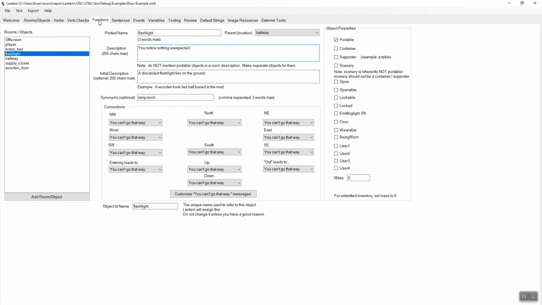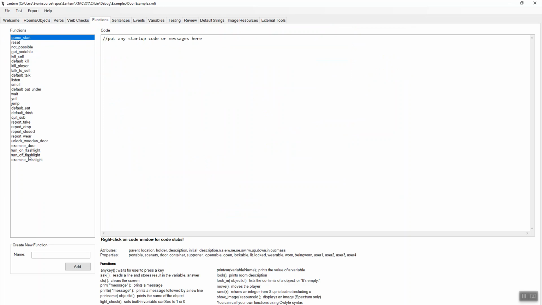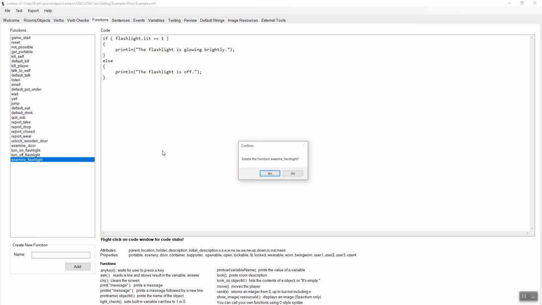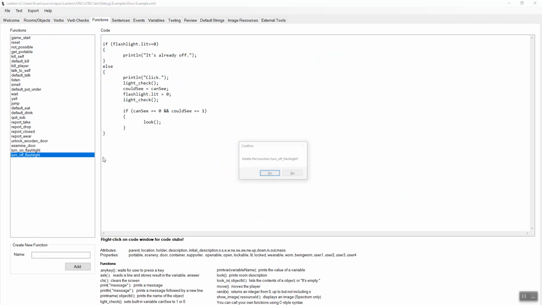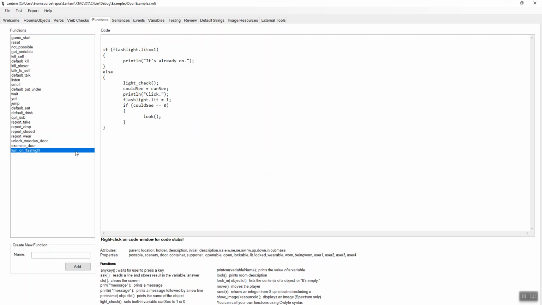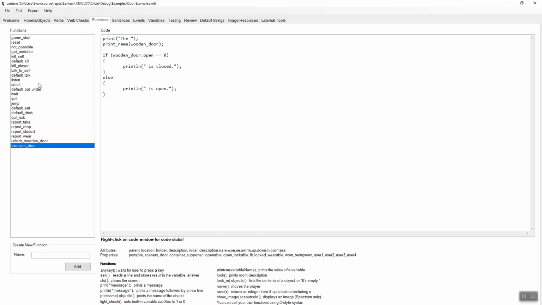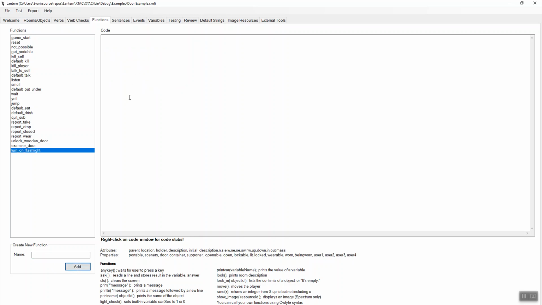So we're going to go to our functions here, and I'm going to delete all this stuff and add it back. Hang on, delete. There we go. All right. Left over from a previous attempt to do this tutorial. Now let me save this. Okay, so let's add a function called turn on flashlight. So down in that little box at the left, I'm going to make a new function and click add.